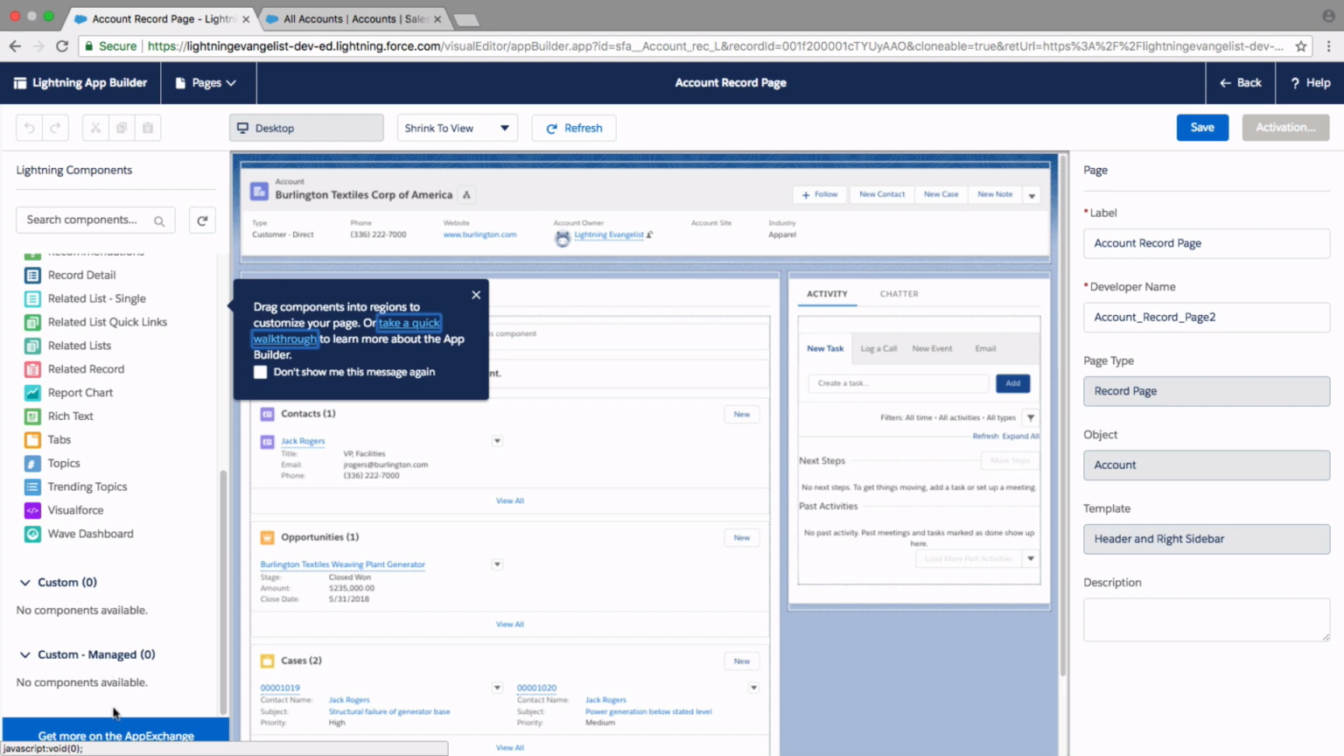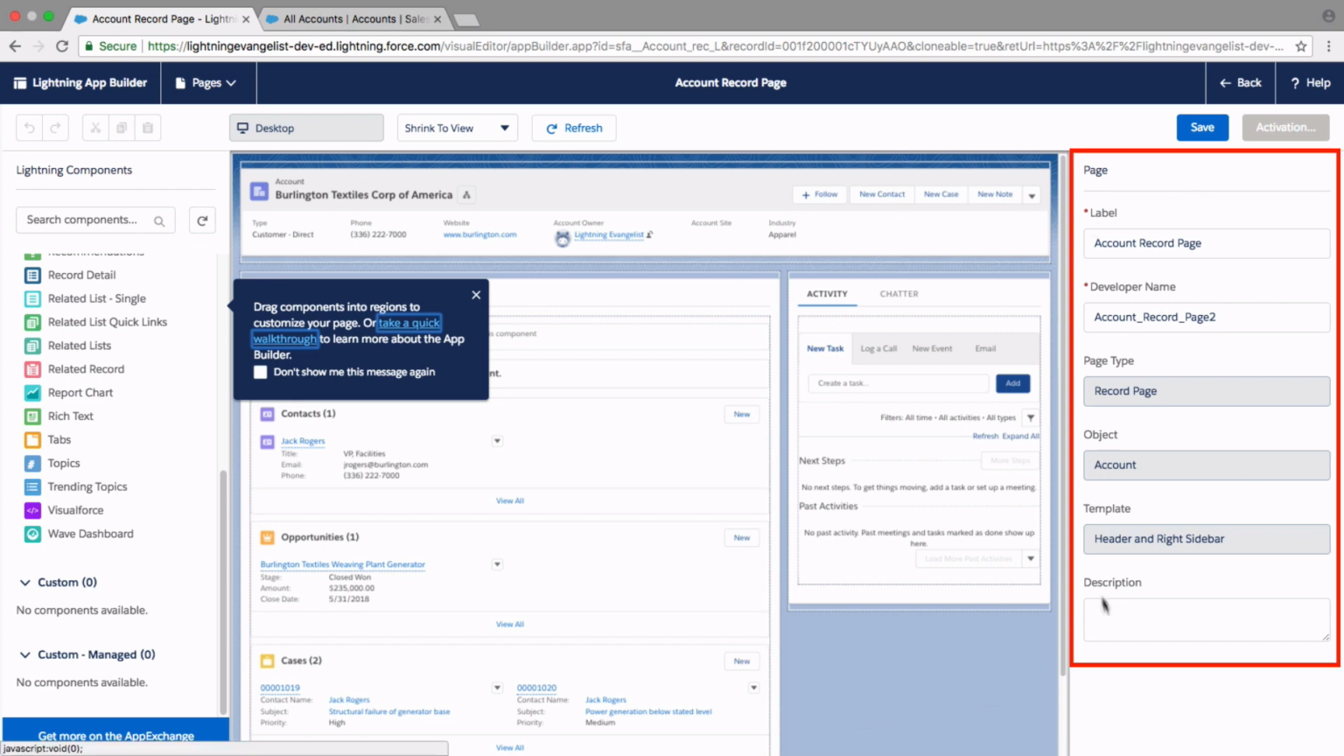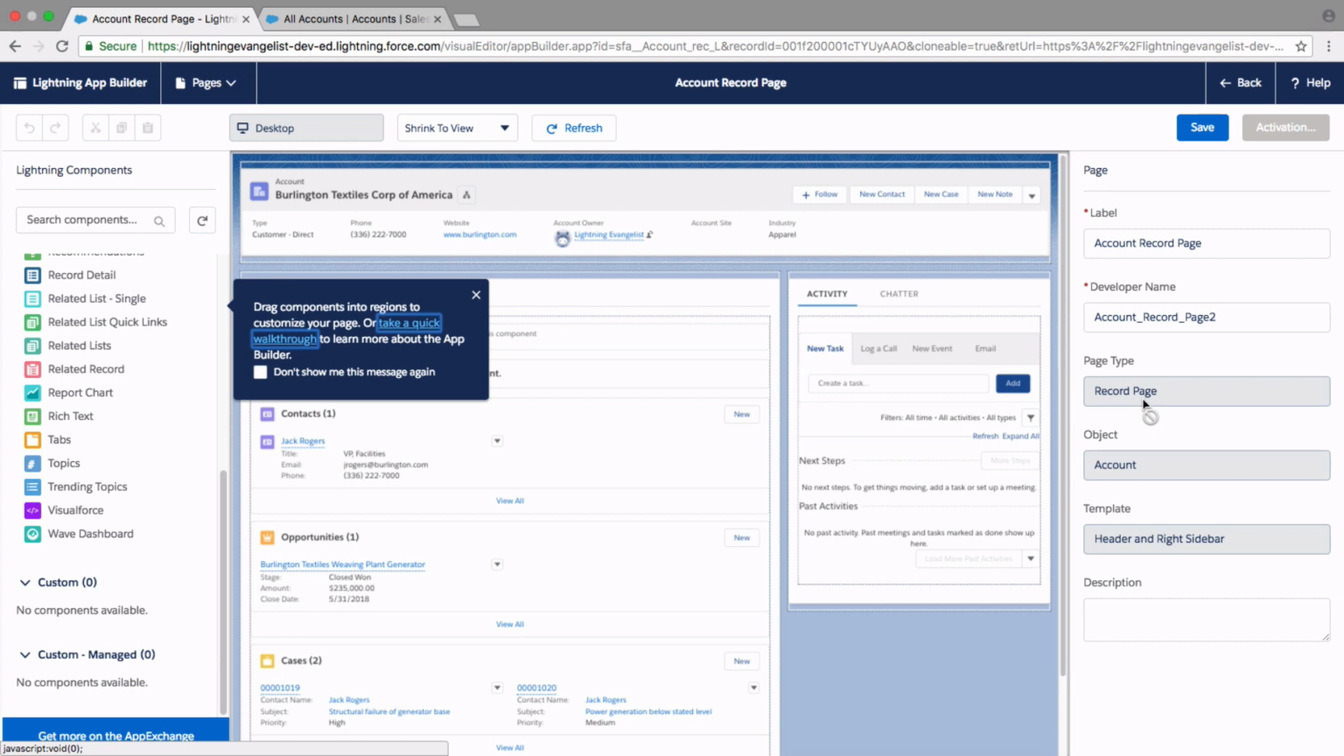And then moving on, down at the bottom, there is a button to get custom components from the AppExchange directly. Okay, and note that the components can be configured as long as they allow it. That can be done via the properties panel on the right. Let me show you a couple examples so you better understand.